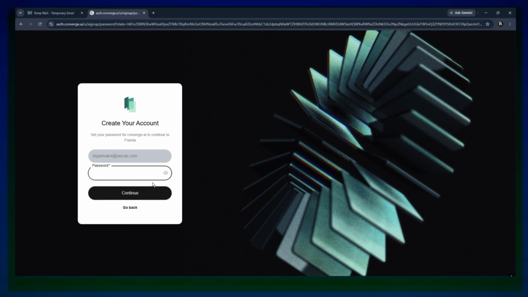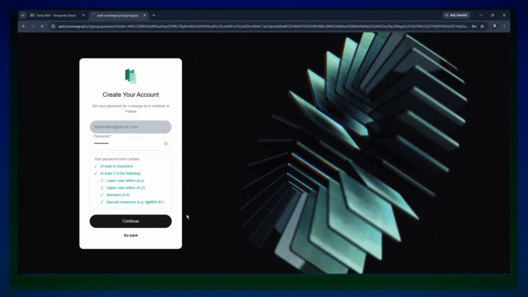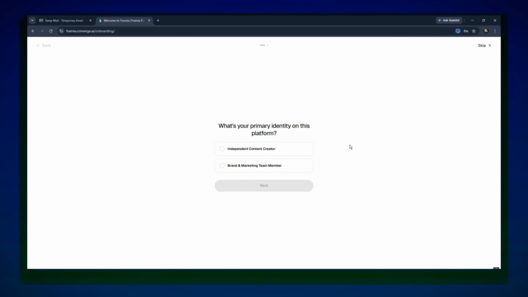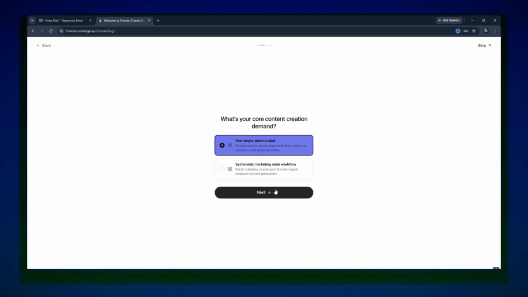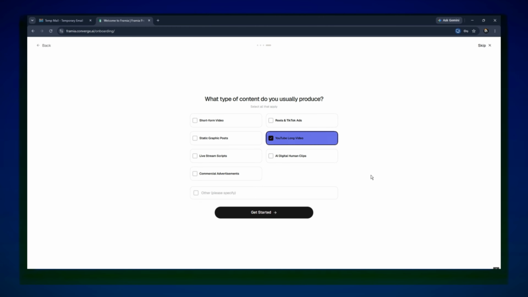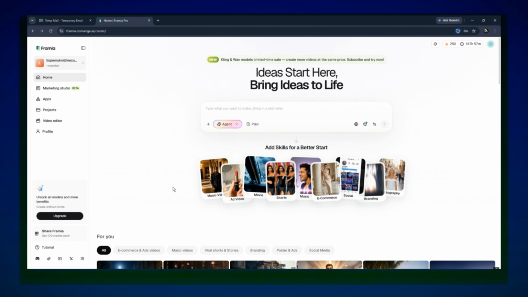It will then ask you to set a password, so just type in a strong password of your choice and click continue. Your fresh account is now instantly ready. You will automatically go through a very quick onboarding screen where you need to select your profile preferences, choose independent content creator, then select fast single piece output, and finally select YouTube long video. Once you click Get Started, you will be dropped into the main workspace dashboard.